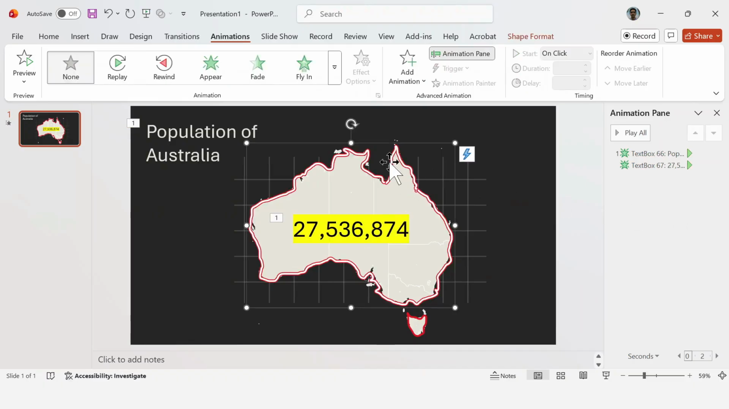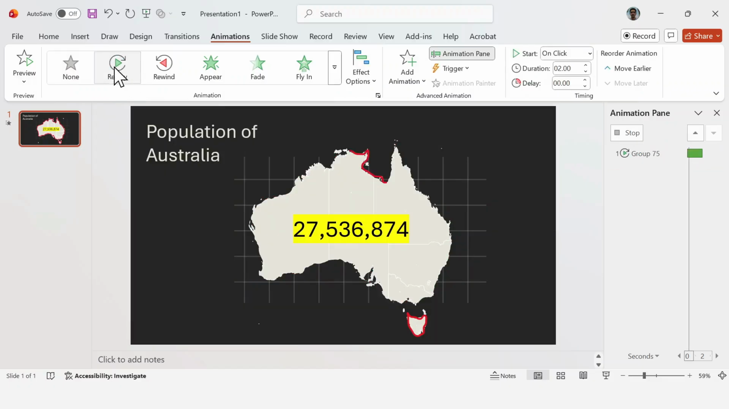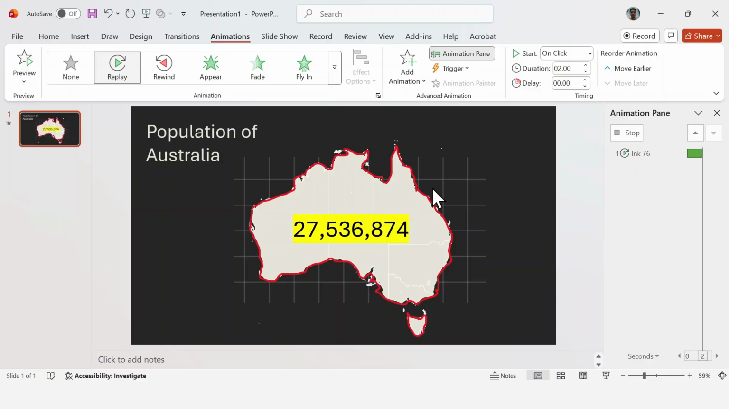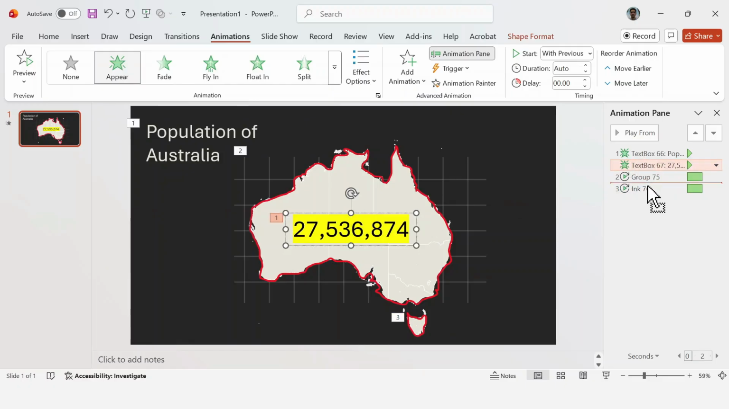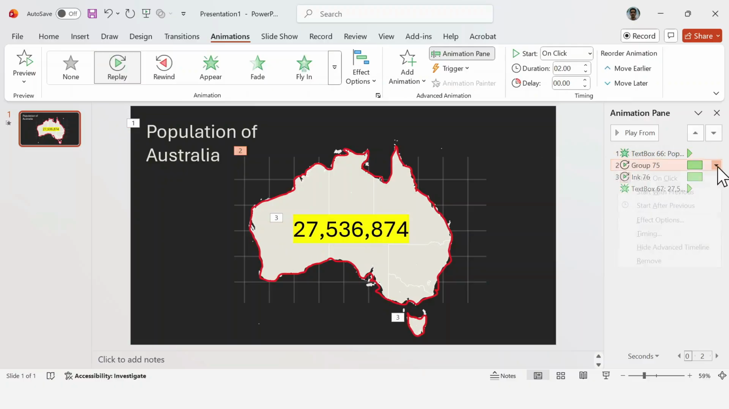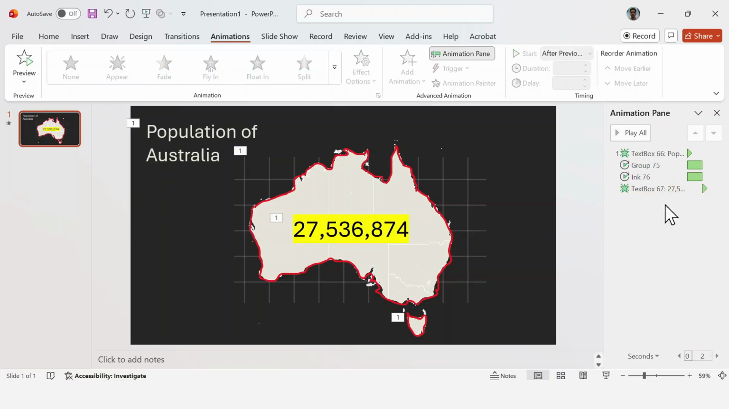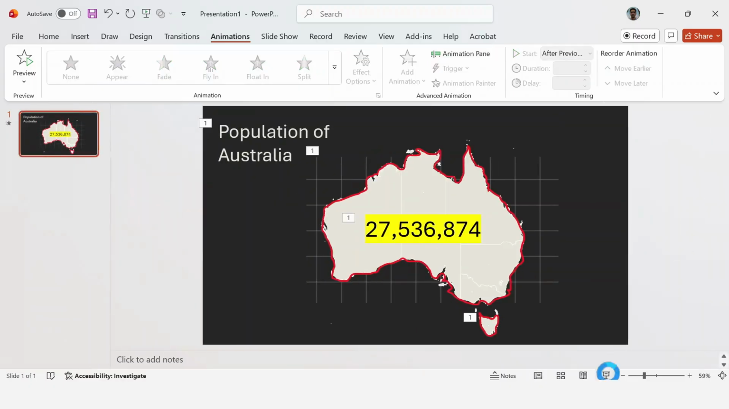Now we're going to select the red outline and, under Animations, select Replay. We're going to do the same for the outline of the small island. Now we're going to change the sequence of the animations in the Animation pane by having the population text box appear after the two outline animations. Have the outline replay animations play with previous, and the population number animation on the map play after previous. And here's how it should look.